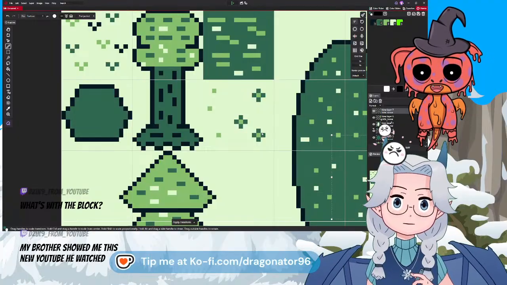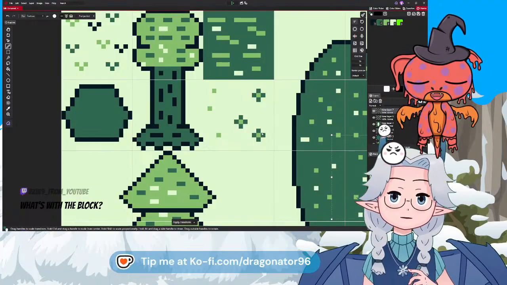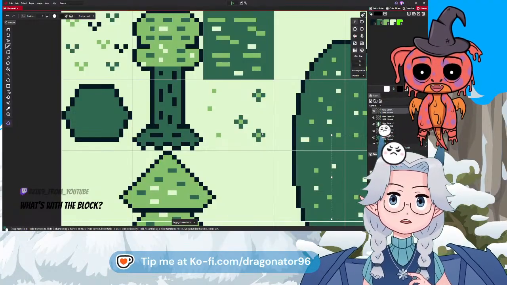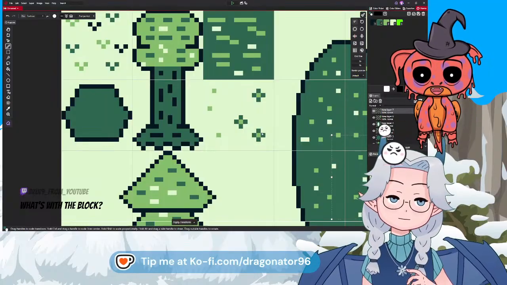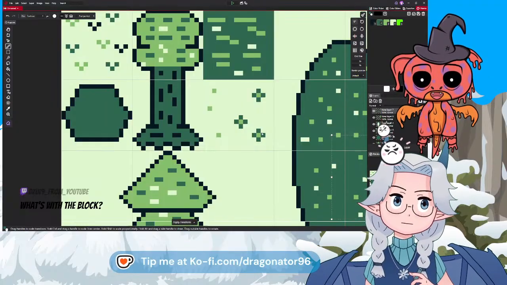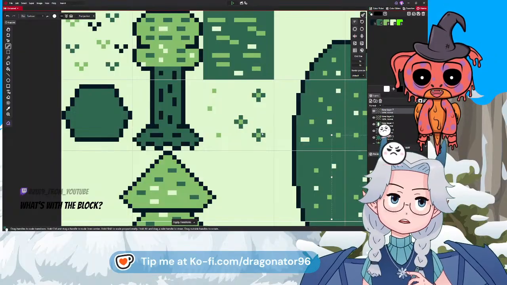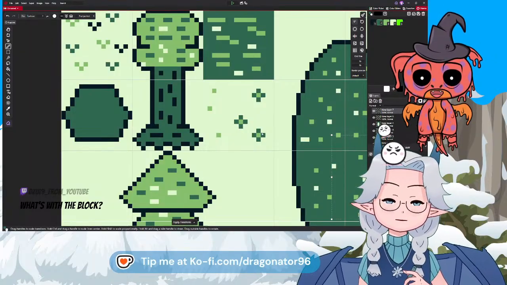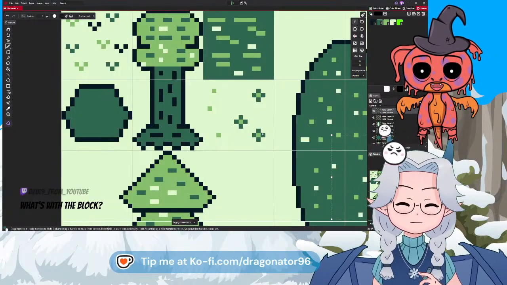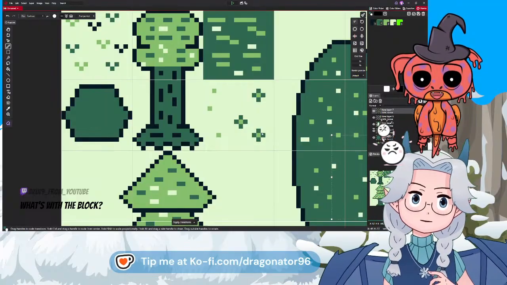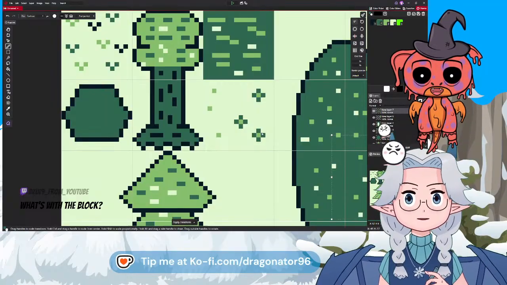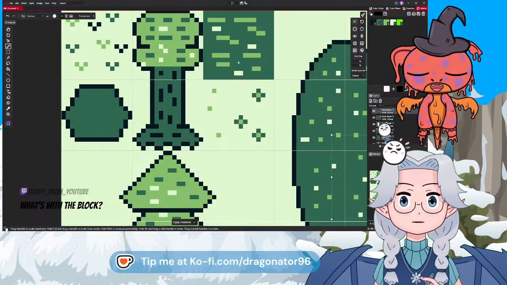Though I should probably have... What's with the block? What block? The block above? It's a water tile. It's an unanimated water tile. I might or might not change it in the future. So, just don't worry about it. This right here, that's a water tile.